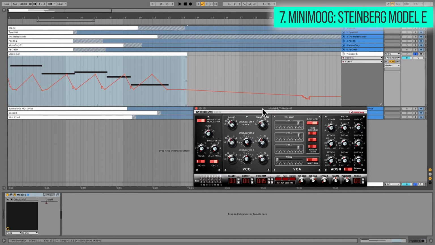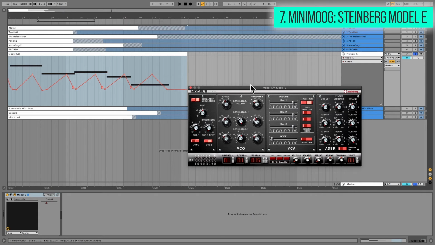Okay, so let's proceed on to the 7th plugin, and we're starting the Moog emulations here. And the first one is going to be the emulation of the most famous Moog synthesizer, the Minimoog. This synth is developed by Steinberg and it's called Model E. It's quite an old VST, but it's still perfectly usable. The free emulator gives you even more than the original hardware, actually.